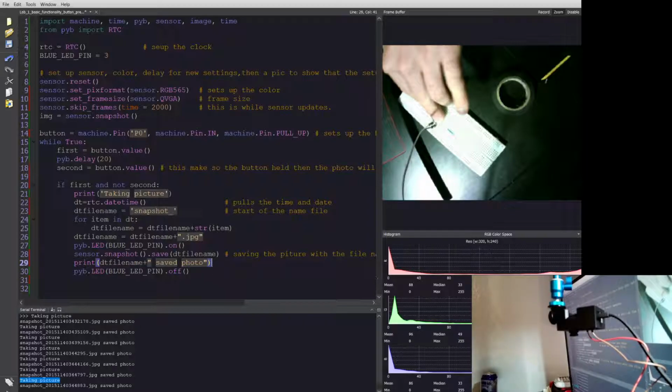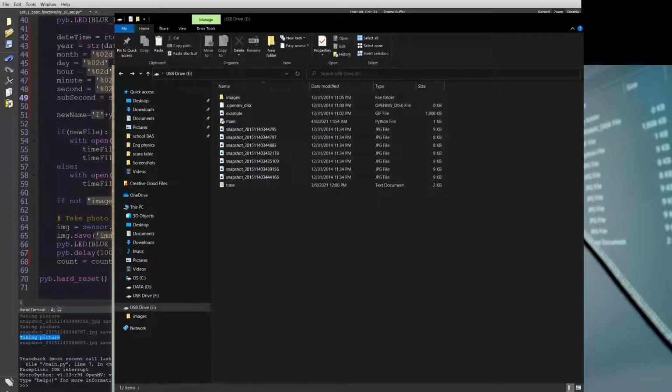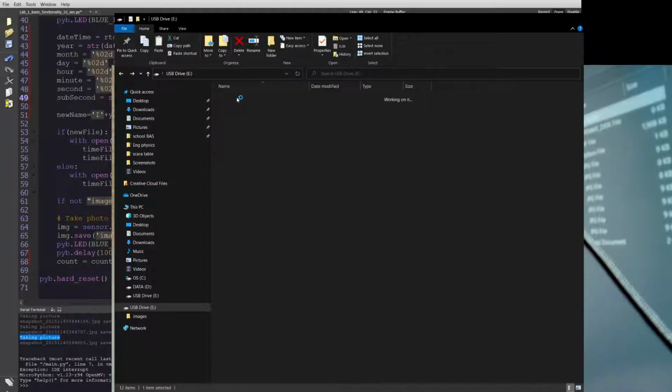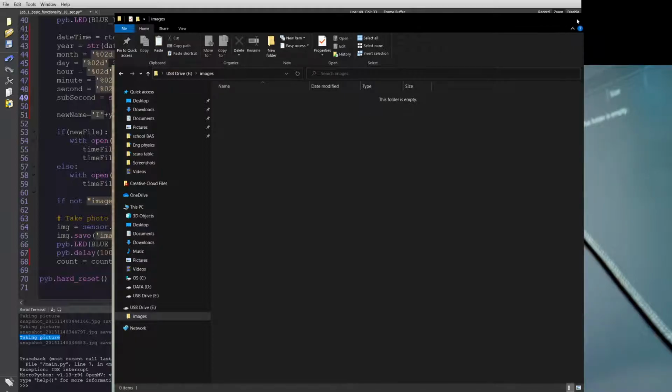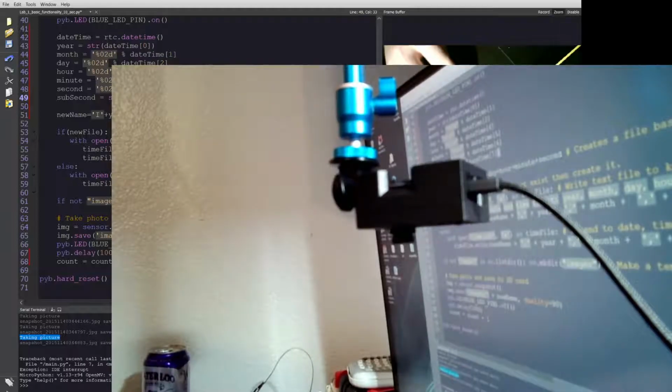And so that is this part of the code for the first part of the lab, and now we will go over to the second part. All right, so in this section, as you can see, if we go over to images, nothing in the folder. For this one, I can remove the button. So the button's gone.